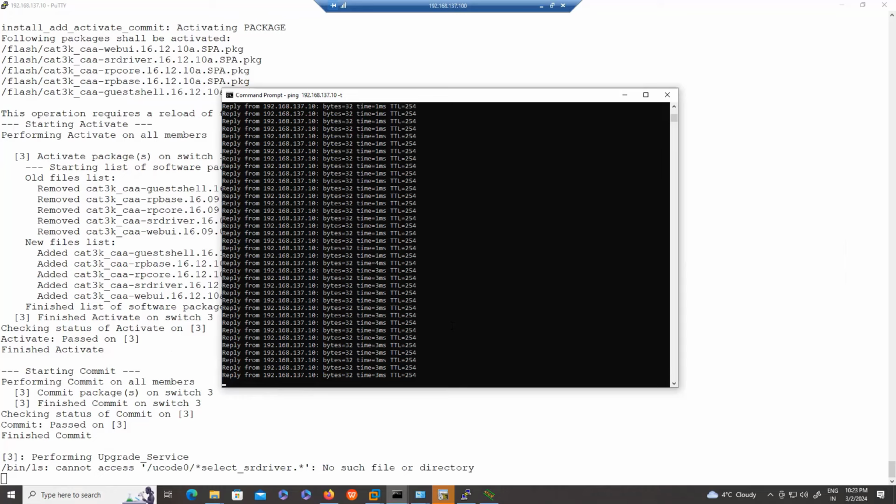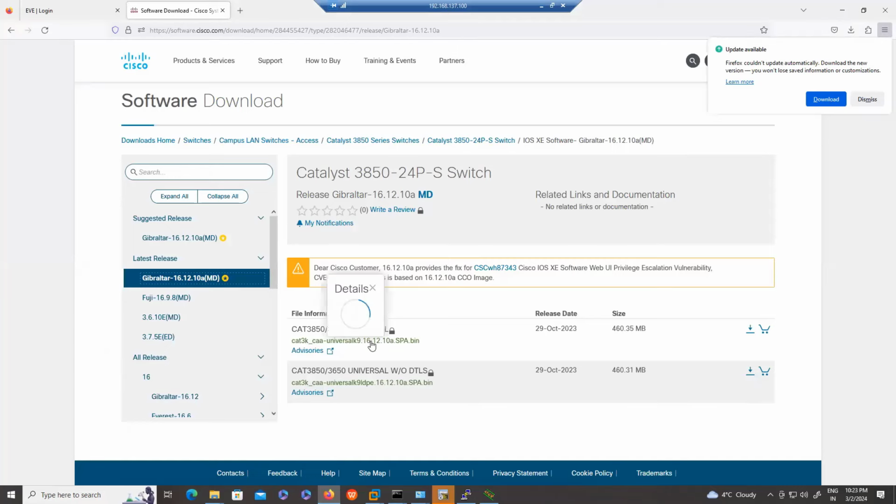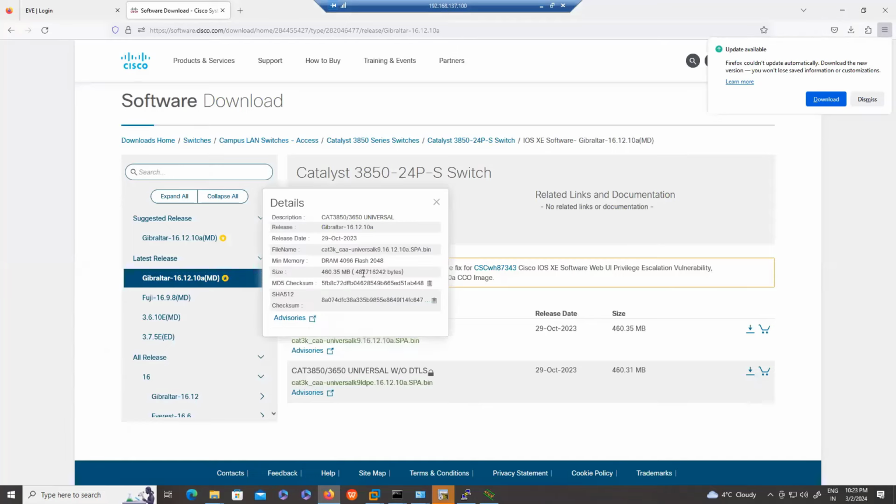Sir, how about the MD5? Can't we verify that directly? Yes, in the real world you can also verify the MD5, but there is a quick way. If you see on the Cisco website the size of this file, then when you copy the file to flash, you can also verify the size. If you see the same exact size, that means the file is copied properly.